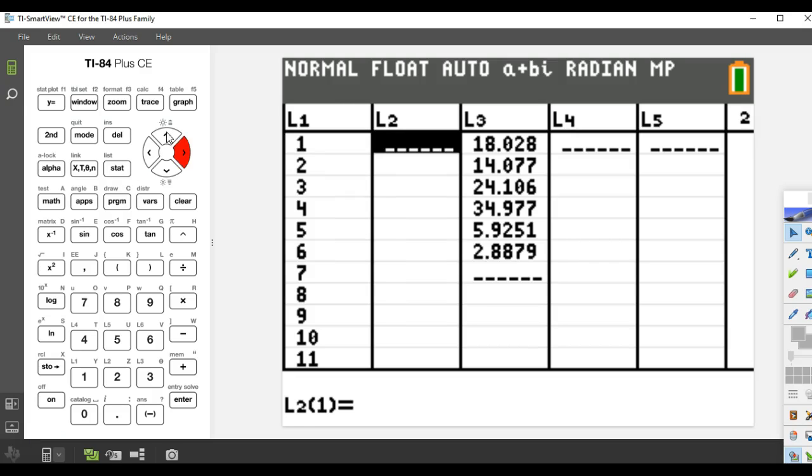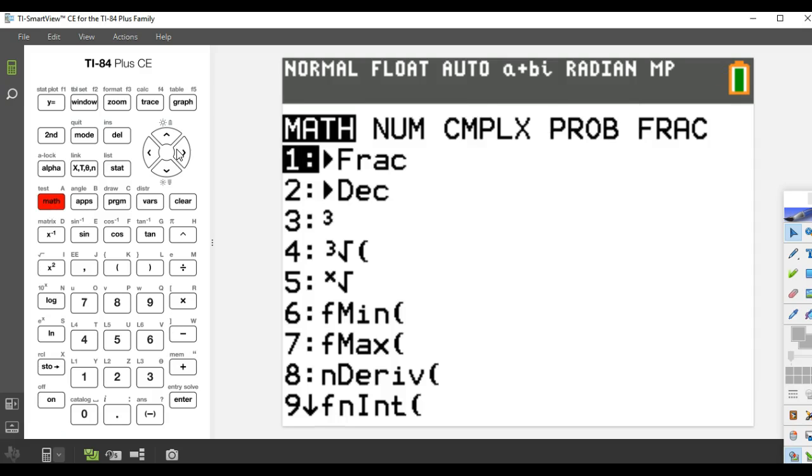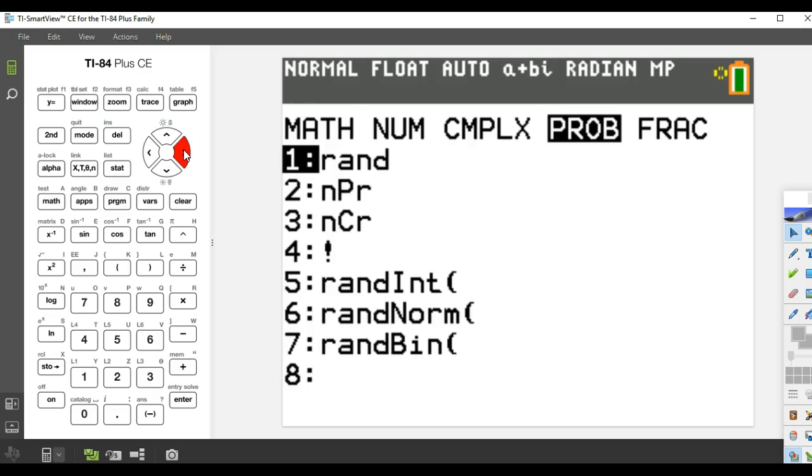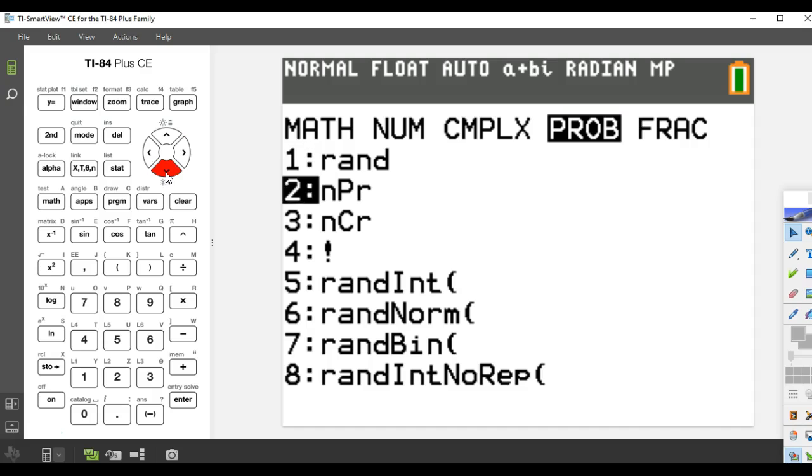We're going to go back to the calculator, and here we go. We're going to make sure L2 is highlighted. If there's anything in there, hit clear, hit enter. That way it clears everything out. Then we make sure L2 is highlighted, and we're going to go to math, and to the right to probability. We don't want just a random number because we want random numbers between certain values. So we're going to go down to number 5, random int.